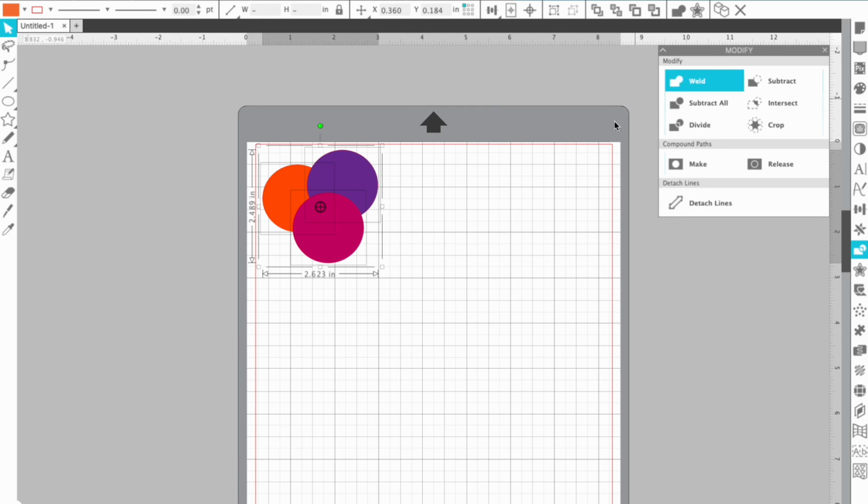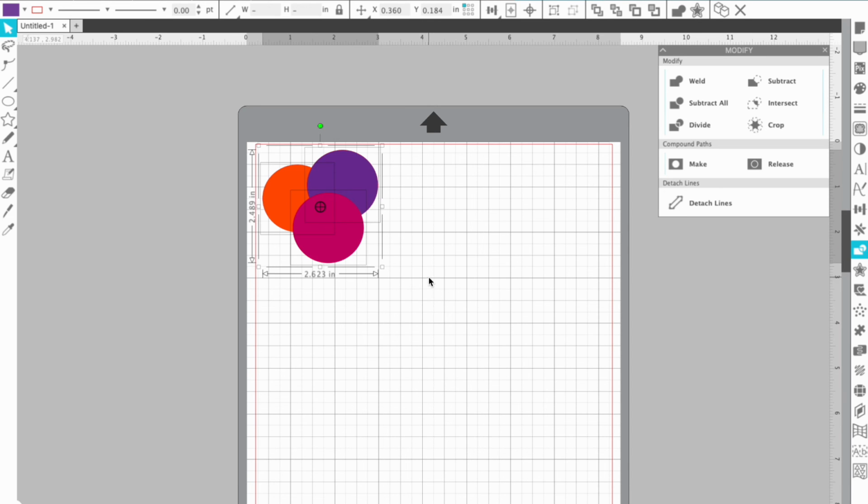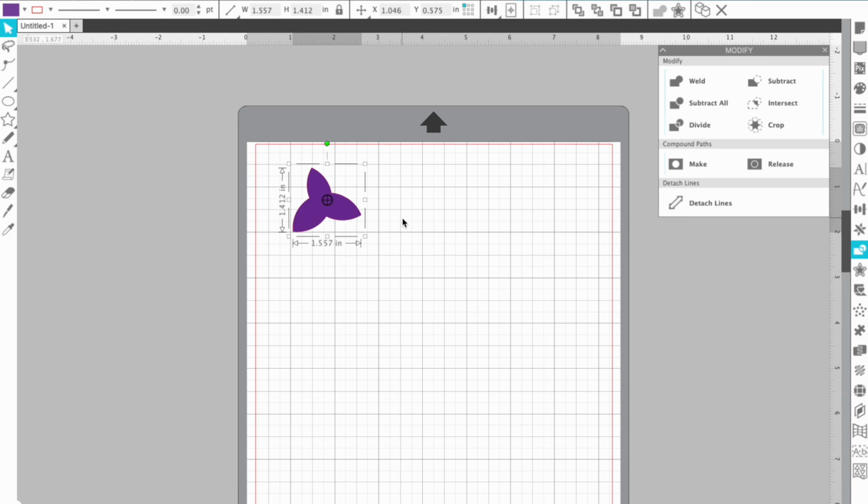Now the next one is intersect. And that one's just like intersect over on Cricut Design Space, where it's going to leave you with just where the three pieces are overlapping. But what I like is that they also have crop, and that's going to leave where each piece intersects. I hope that makes sense. So even if two pieces are just overlapping, it's going to leave you with that piece.